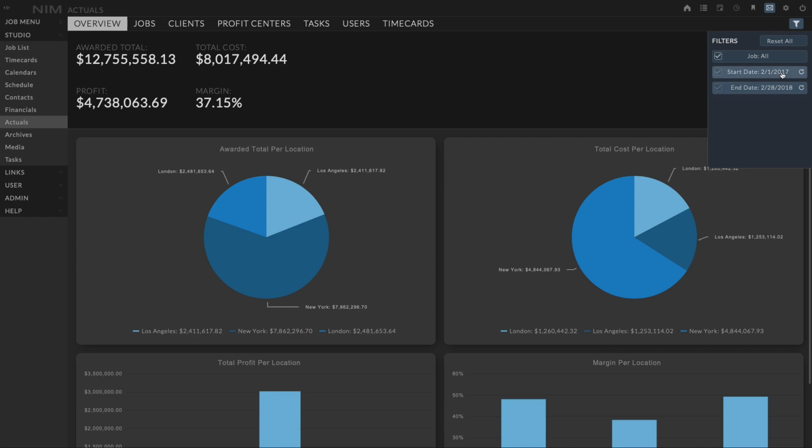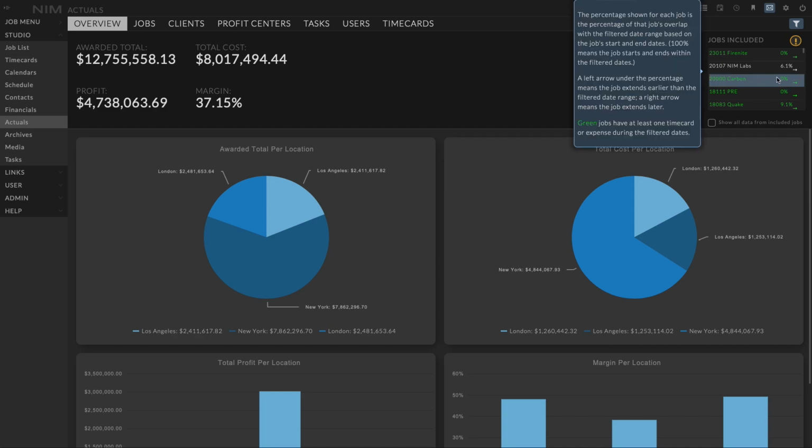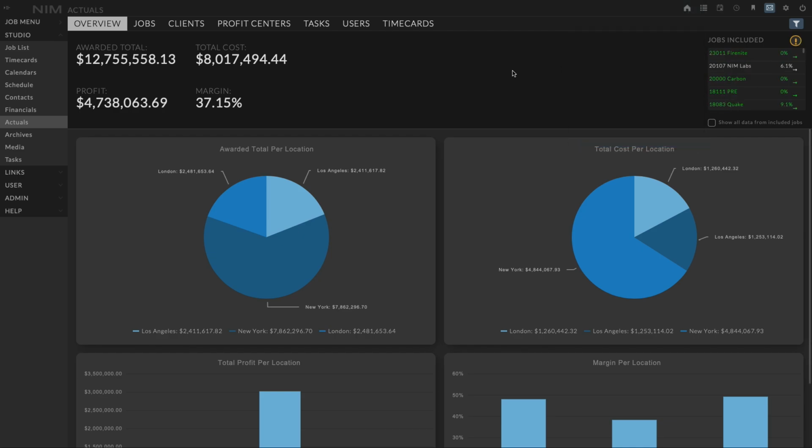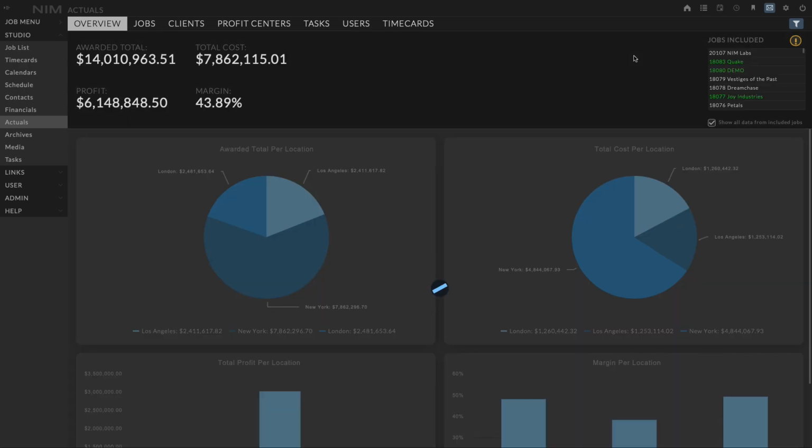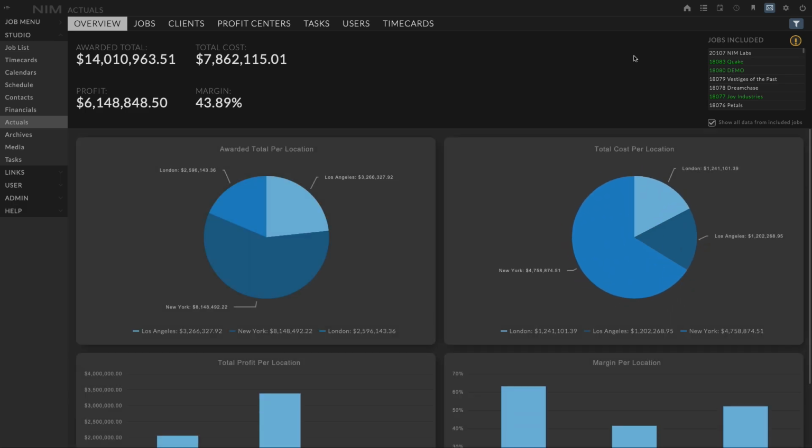In this case, I'm filtering over an entire year between February of 2017 through February of 2018. You'll also notice a list of jobs included. The default view actually takes a time slice based off of the filtered date range. In this case, you can see what percentage of the job is overlapping that date range. To include all data from a job, if any portion of that job overlaps the date range, simply click the Show All Data from Included Jobs checkbox. Now all data from those jobs, regardless if the job spans beyond the date range, will be included.